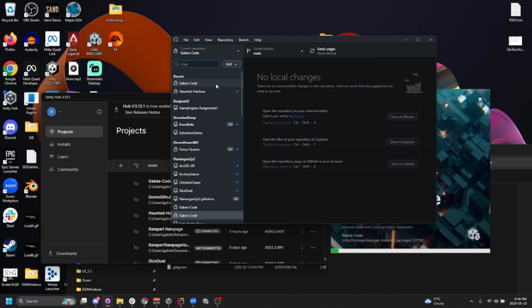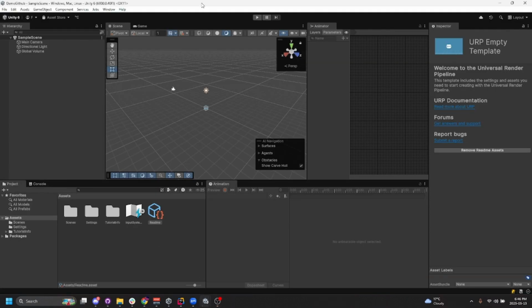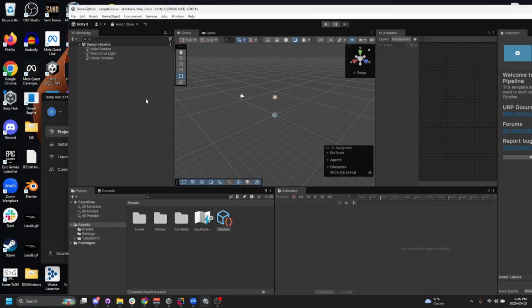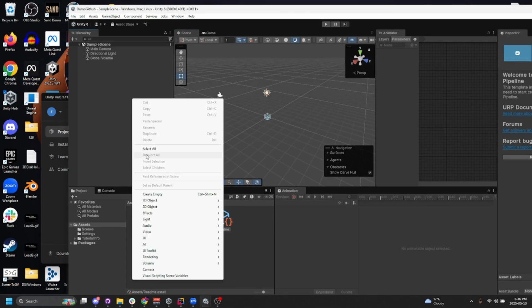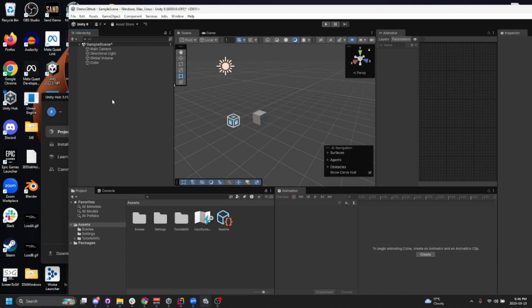Okay, now in my case, if I search for Gabe's Code, you see that I actually have two different projects. That's because they have different directories on my computer, and in this case, we do want that. So I'm going to open the project, which I have right now, and this is the last thing. Whenever you're making changes to a project, you need to make sure that you are pushing them. So I'm going to make a change to the scene quickly. Let's just add a cube. With your cube in your scene, make sure your scene is saved.